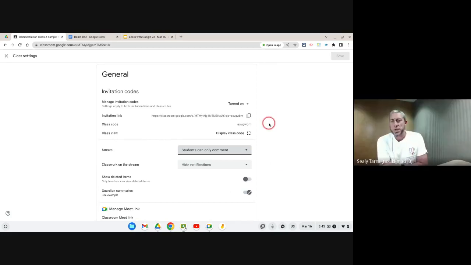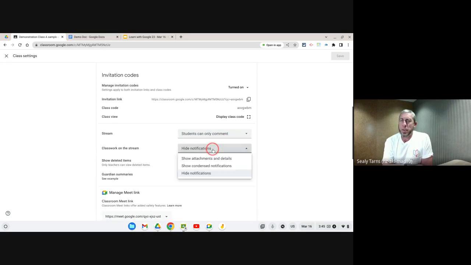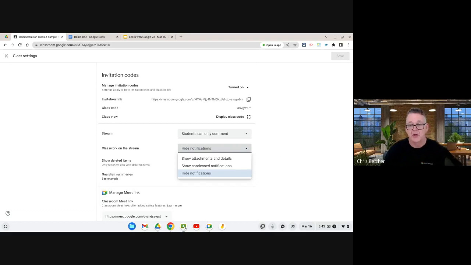And the other one there, Chris, is the classwork on the stream as well. Yeah, absolutely, it depends. Some teachers like it nice and clean, just a chat space, and say the classwork on the stream makes it a bit of a higgledy-piggledy mess. Others say, let's put everything there. When you create a piece of classwork, you can have it either appear on the stream or not, and if you want it to appear, you can have the full thing or a condensed version. So have a play with these settings, turn them on and off, see what the difference is, and be comfortable with whatever you choose.